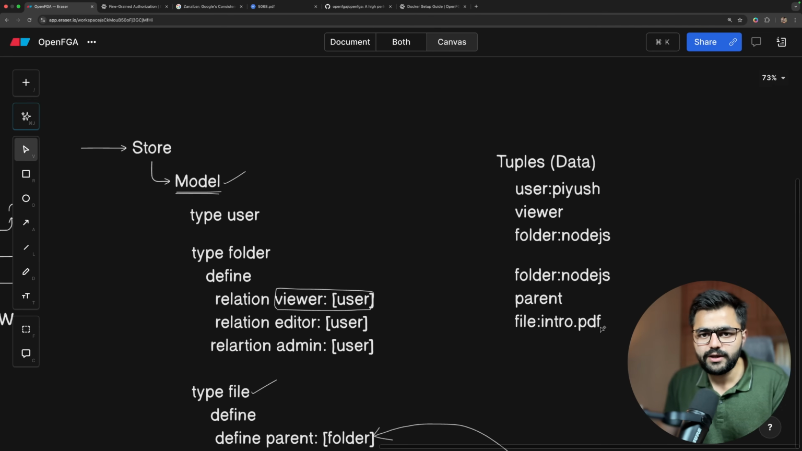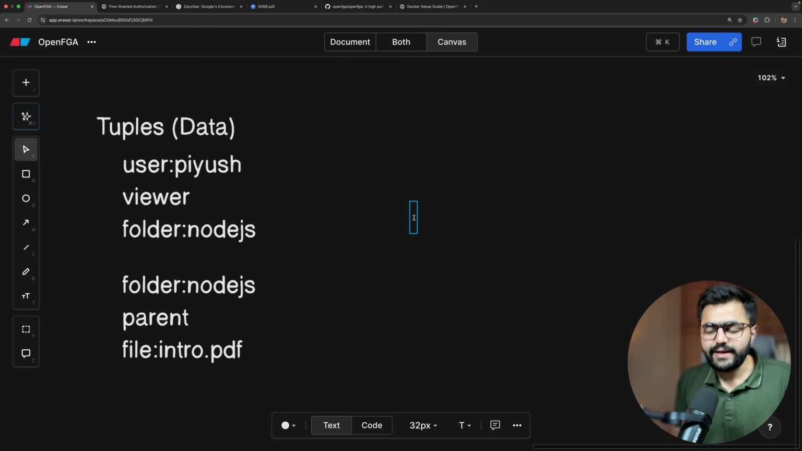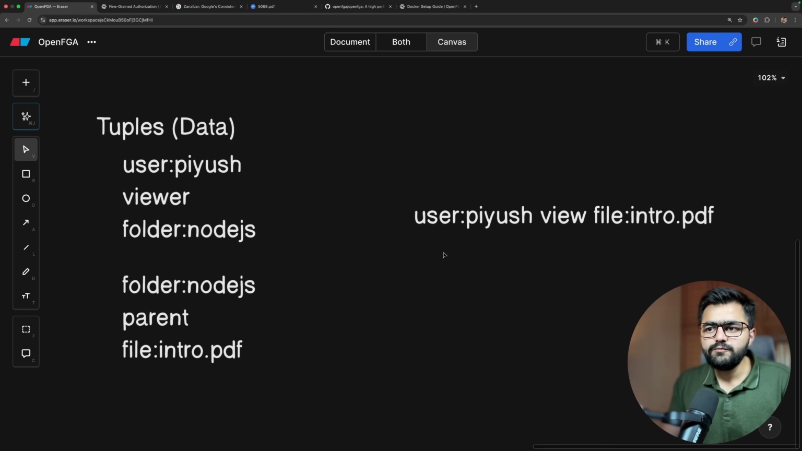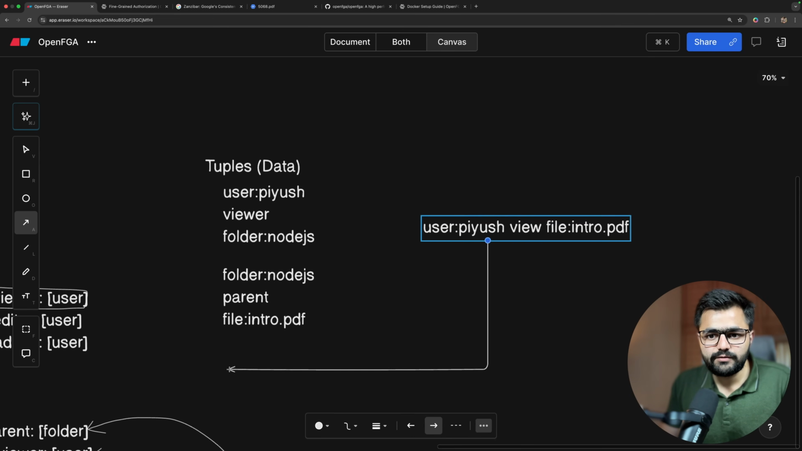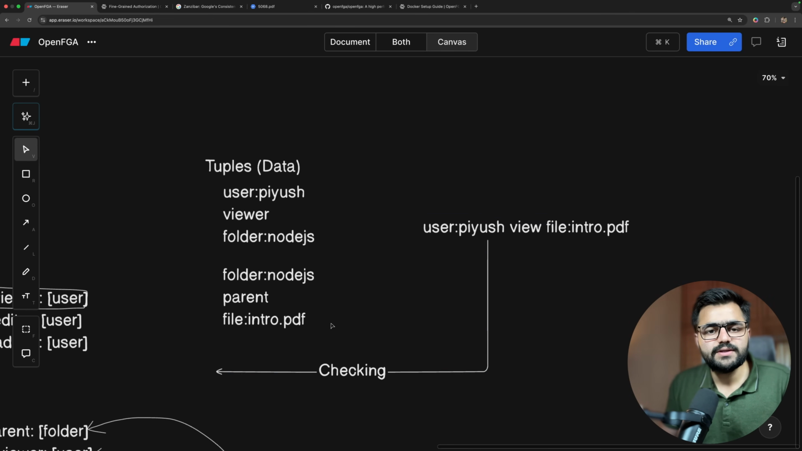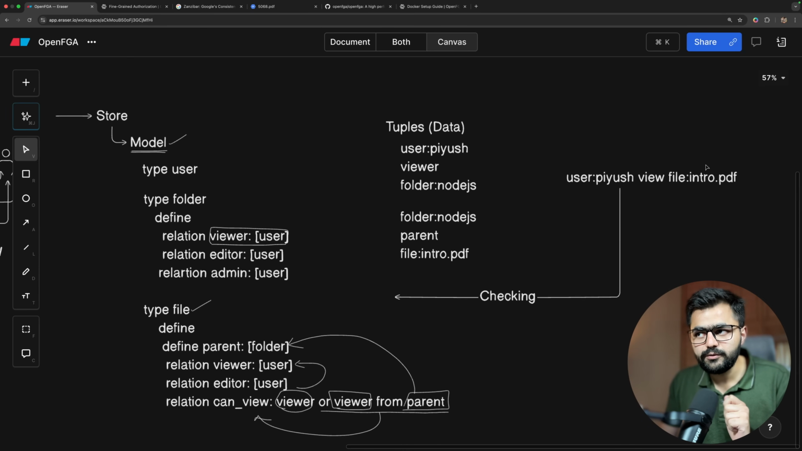Let's say PDF. Now what will happen is you can perform a check. So I can check, hey, Piyush, technically user Piyush, do you have a view access on file intro.pdf? Whenever you perform a check with OpenFGA, this is basically known as checking. So OpenFGA will say, oh, you are trying to search for user Piyush as a viewer in file intro.